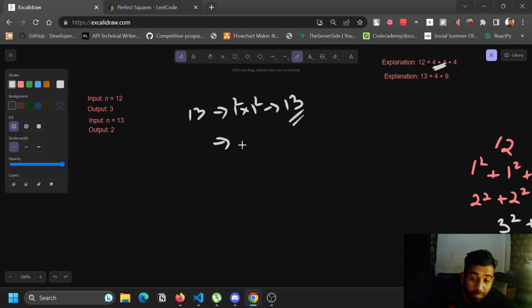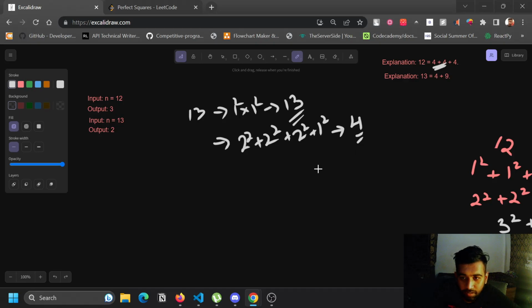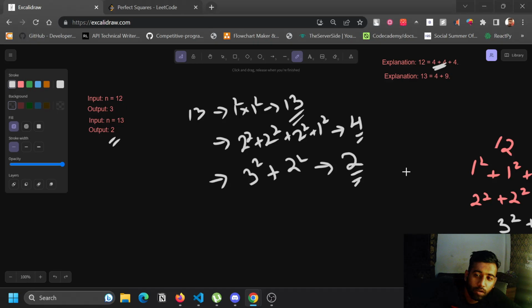2 square plus 2 square plus 2 square plus 1 square. That's way better, that's 4. But can we do any better? Yes. 3 square is 9 and 2 square is 4. That comes way down to 2. And this is how we're getting 2 here, and the last example we did was 3.